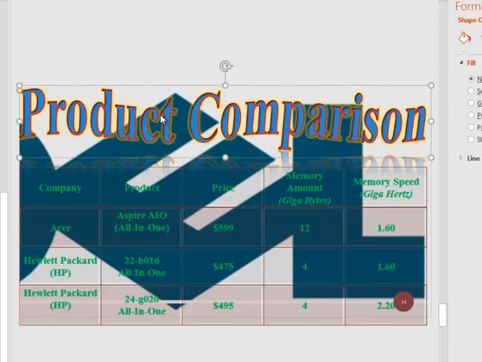So here is my completed slide. You can pause if you need to, or rewind if you need to get all the data into your table.